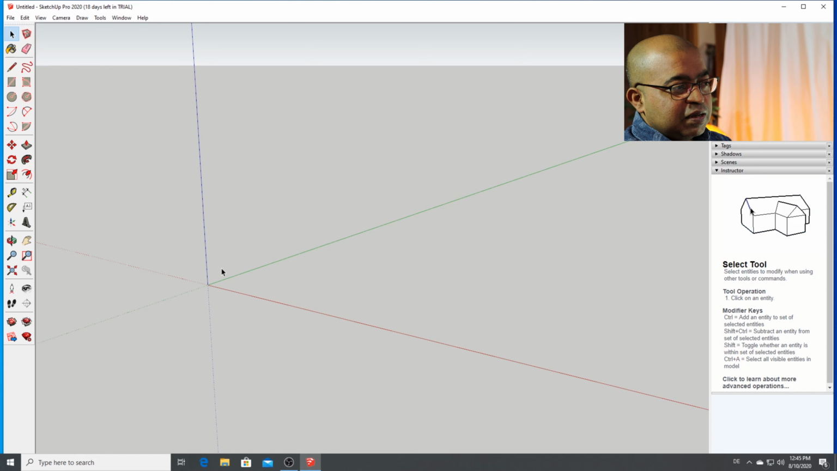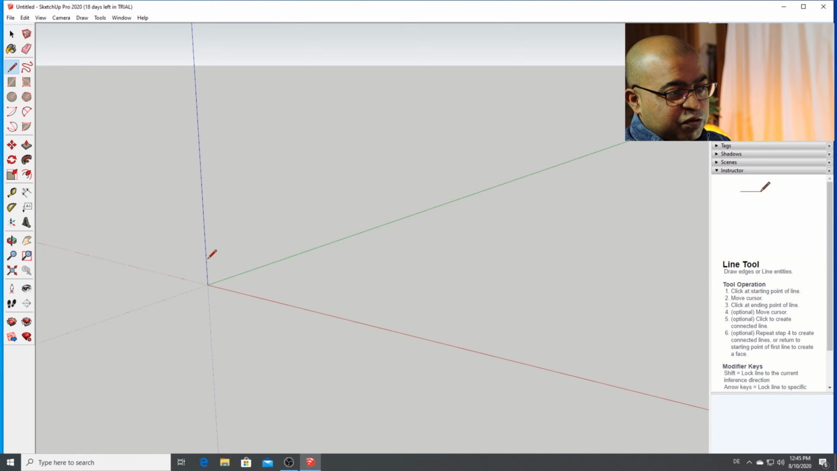So I pressed L. So here there are 3 axes. The common meeting point, this is known as the origin. And from here, I could draw it in any direction on this plane here. So suppose I want to draw this in this red axis direction.